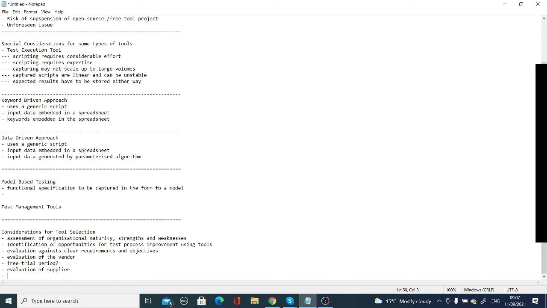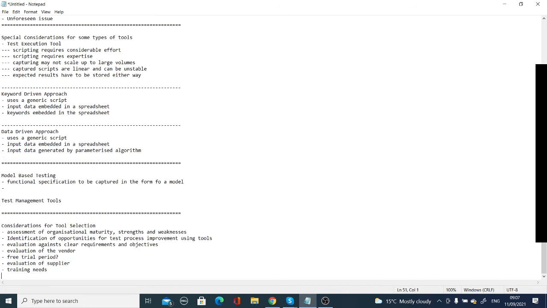Identification of test team training needs. Training needs, yes. If we buy the tool or select the tool, how much training do we need to provide to the testers? We need to identify.